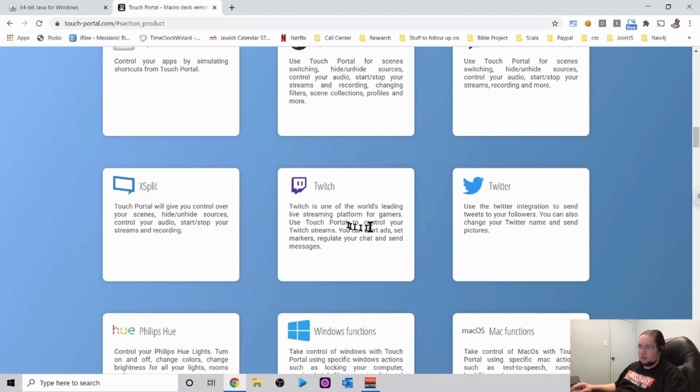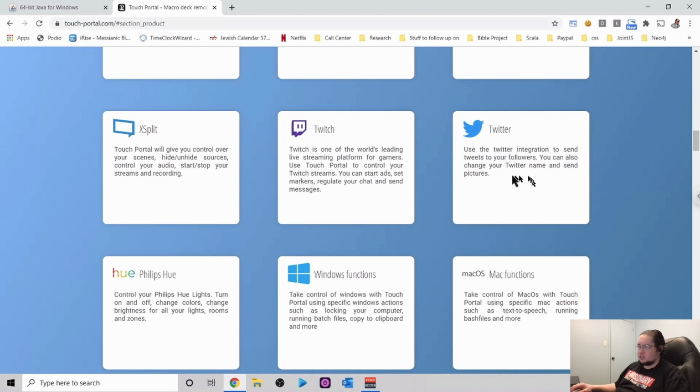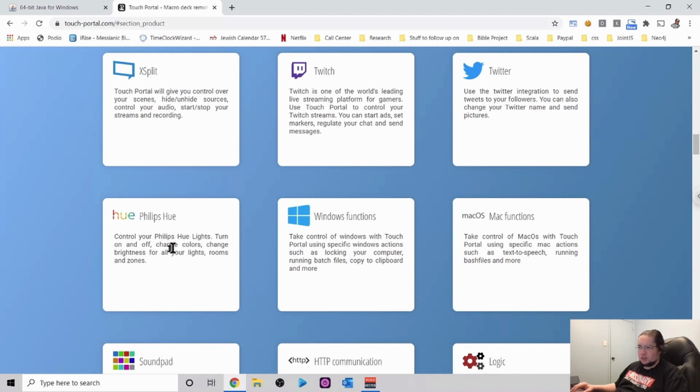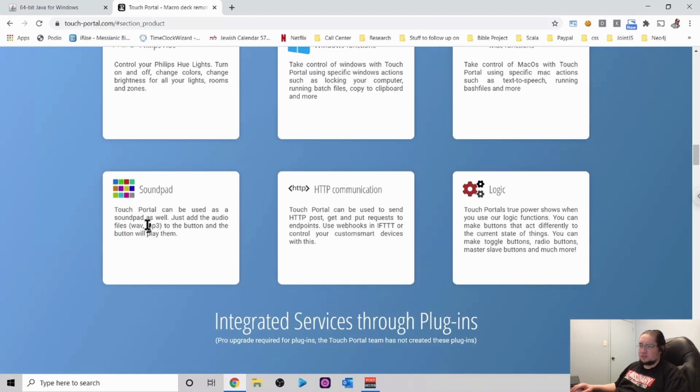If you use Twitch, then you can send different streams to Twitch, start the stream, stop the stream, and control your Twitch stream from that. Also direct messages and other things are coming out. With Twitter, you can use integration to send tweets and respond to tweets, etc. Then you can also control your key lights with it as well. Then you can control Windows functions, Mac functions, SoundPad. I'm not familiar with SoundPad.